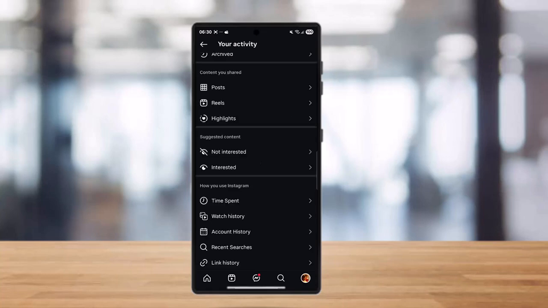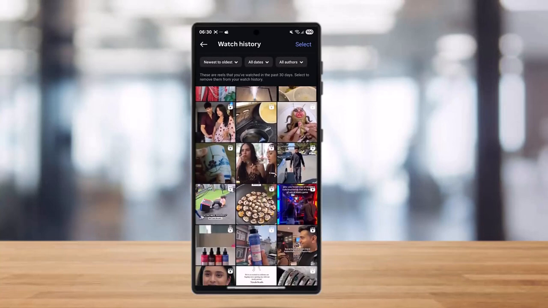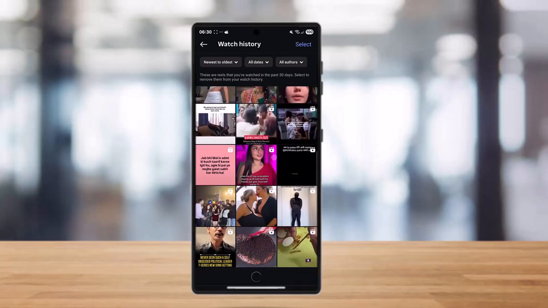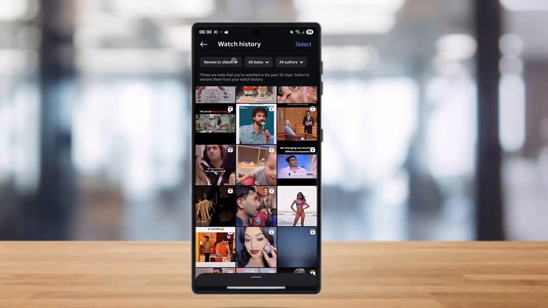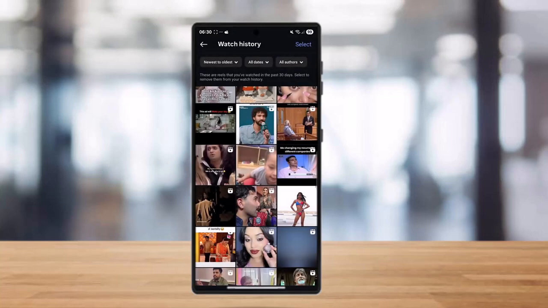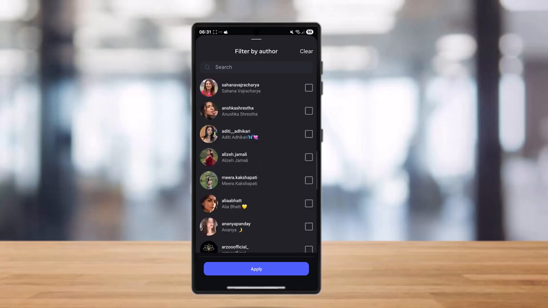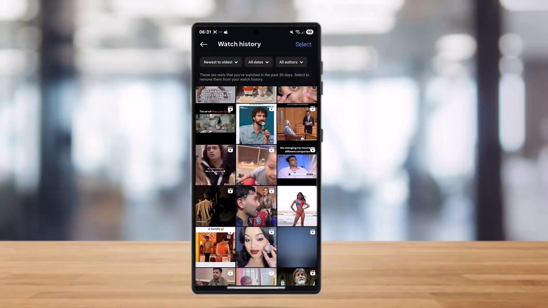Now, it will show what you have shared particularly, but if you have to see what Reels you have viewed recently, go to your watch history. Now, once you go to your watch history, here will be all the reels that you have recently seen. Now, you can also arrange the order to see the newest to oldest, the dates, and the particular author of that reel. So, this is how you can simply see how many reels or what reels you have recently viewed on Instagram.